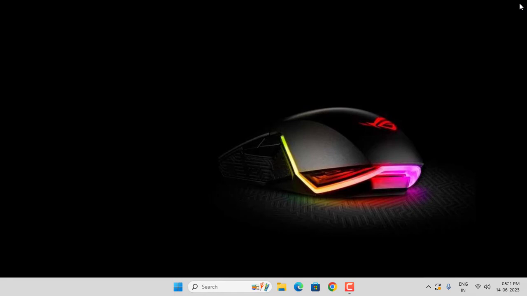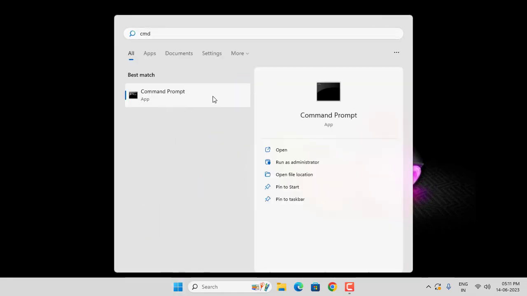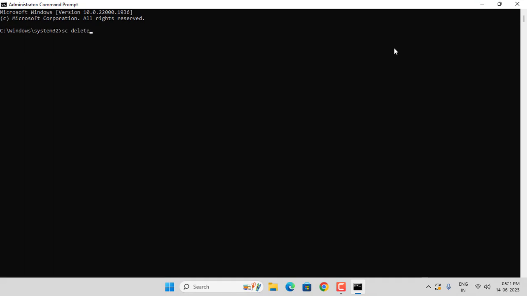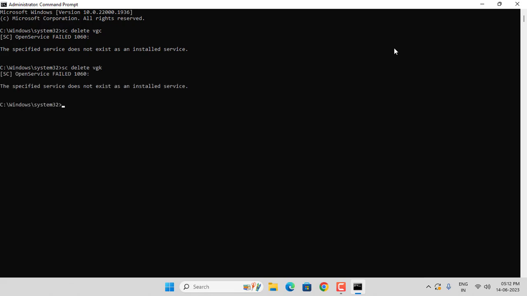Go to the command prompt. Right click on command prompt. Click on Run as Administrator. Click on Yes to apply. Then type here SC delete VGC. Then hit enter. Then again type here SC space delete VGK. Then hit enter. After doing this, close this window.